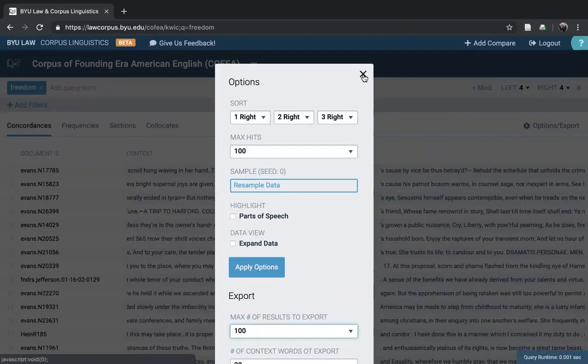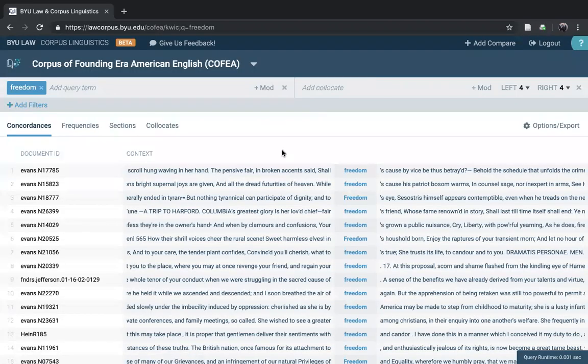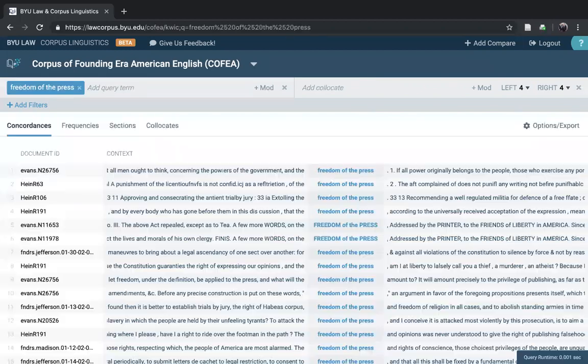So in the first video, we searched the word freedom. Sometimes you want to search for multi-word strings like freedom of the press. These are really easy. All you need to do is type freedom of the press, enter. You can type anything into the query box and the interface will return all of the hits with exactly that string from the corpus. It can also be useful to search for two different words or phrases and see how they are used when they occur together.